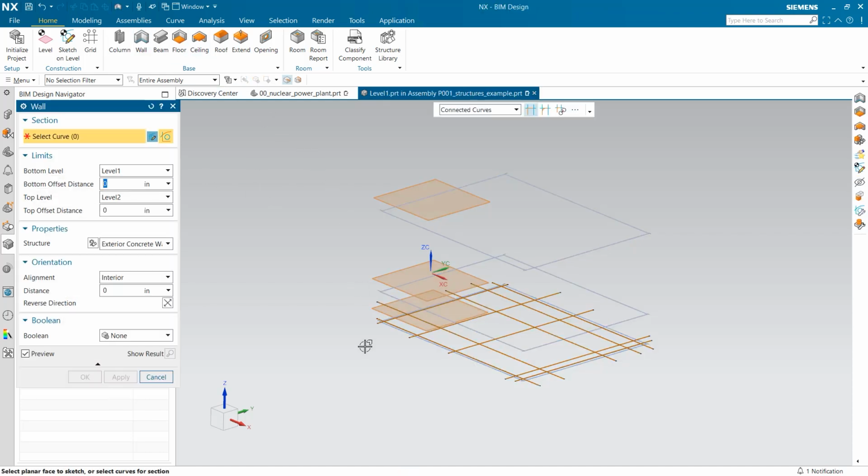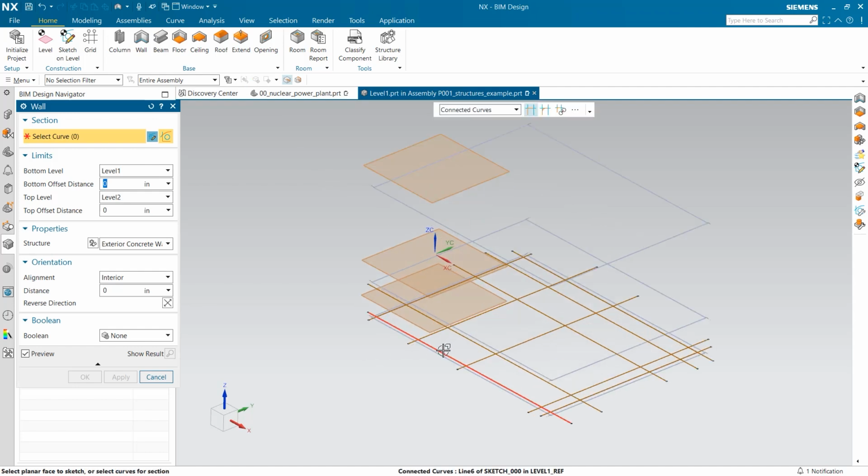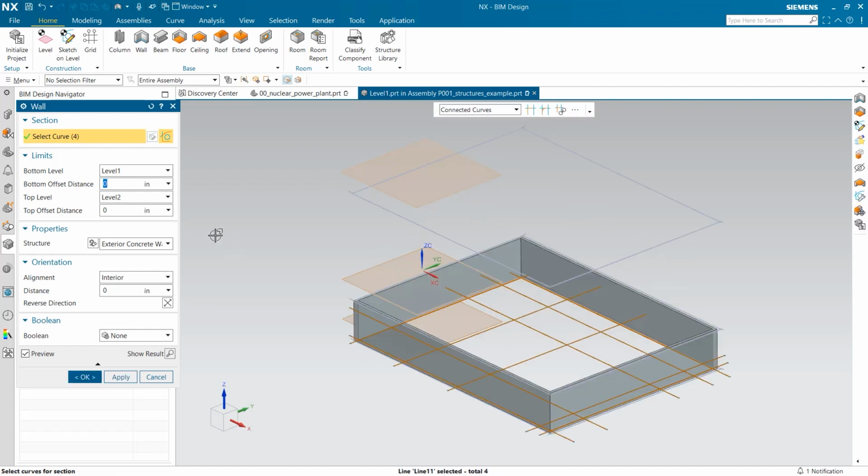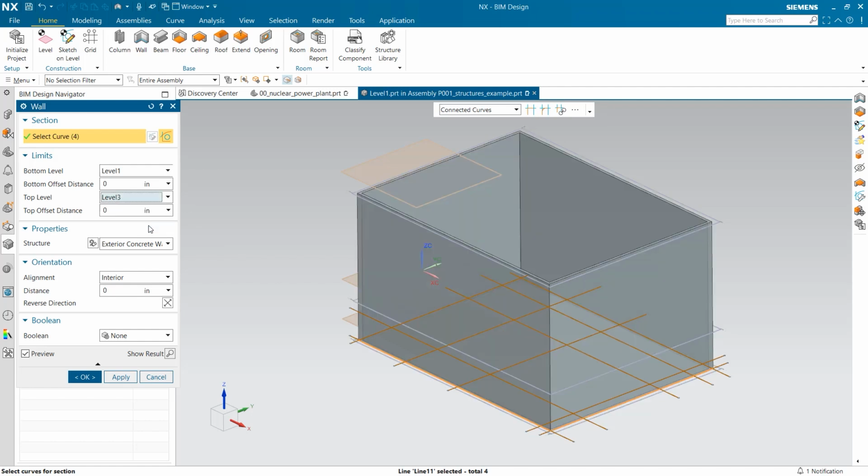Now that we have these structures created in the structure library, I can add these properties to the features that we create. I select the outside curve of the wall and have the wall reach the third level. I can add those previously created properties. Here, we need exterior concrete wall.